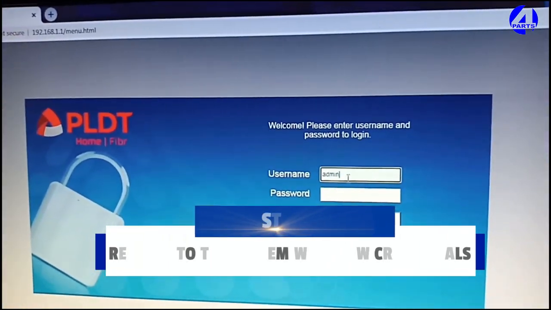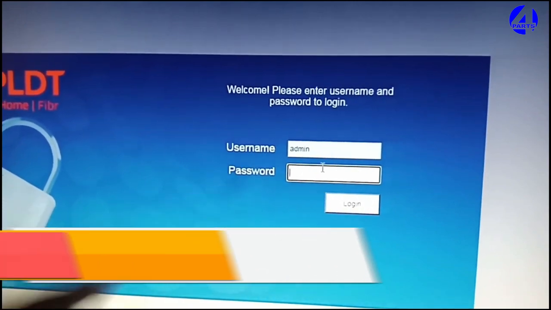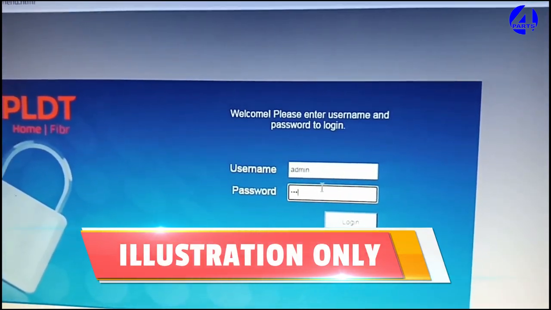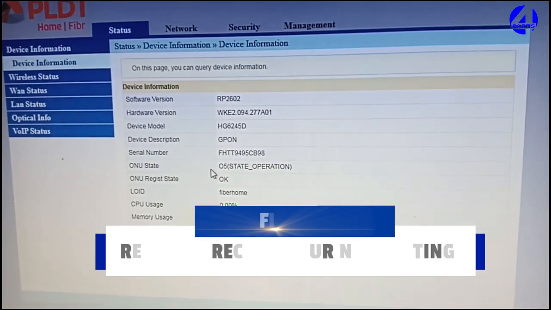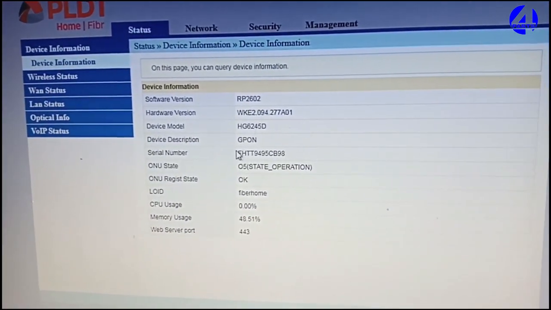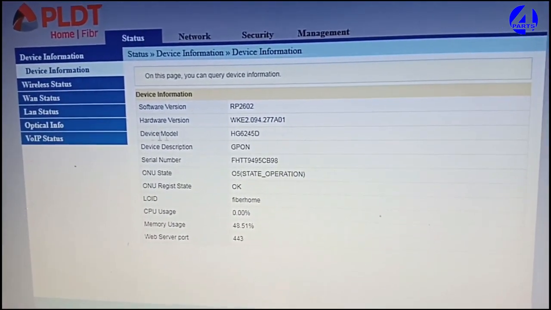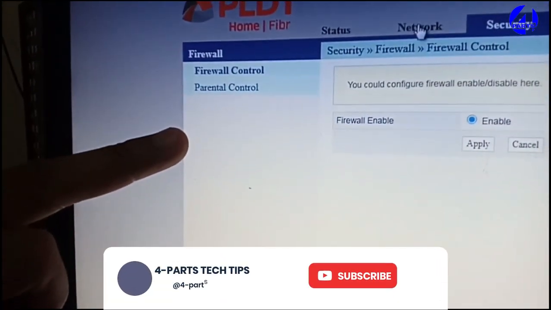All you gotta do is click back. Now to log back in to the admin page, use the admin username, and the password is 7654321. Okay, click login. And boom, here we go, we've just logged in. So we have the password and the SSID for 2.4G and 5G. We're gonna locate that over here, security.